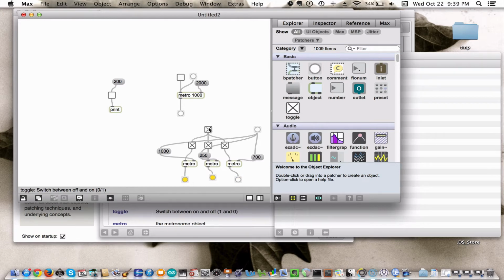You'll see you can get different patterns from the bangs. And this is very useful if you want to automate a series of different processes simultaneously, or a series of processes unfolding at different tempi from a single toggle, so single on button.